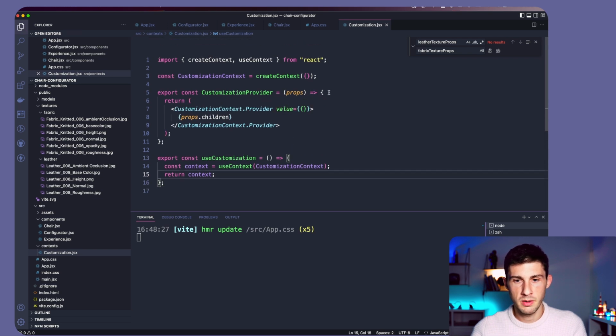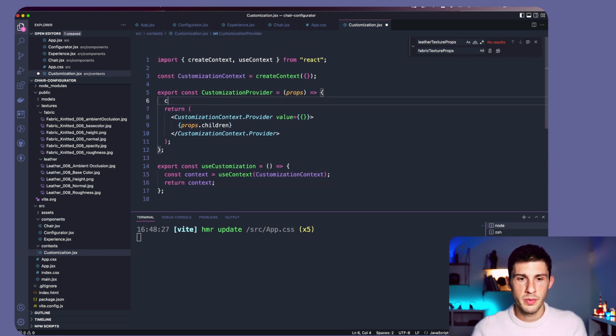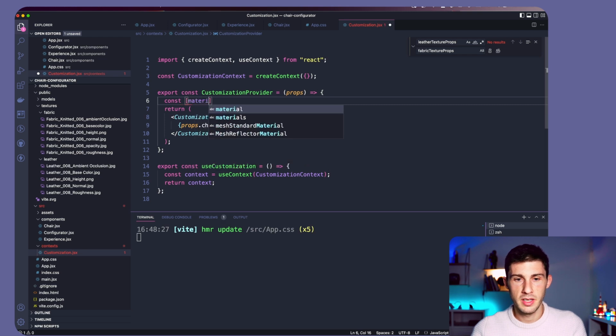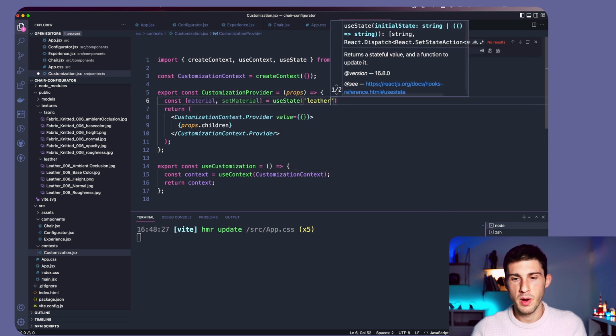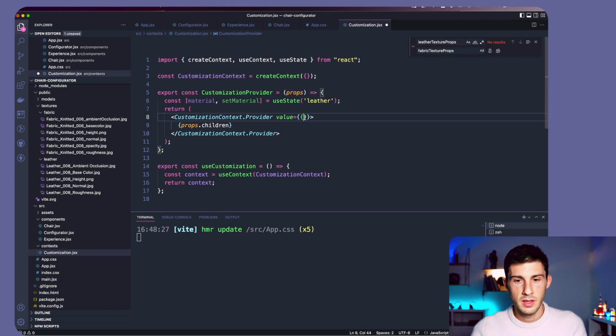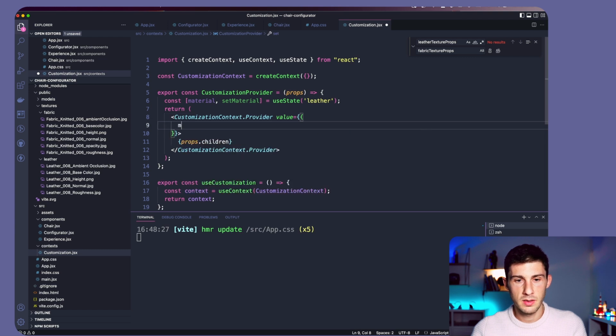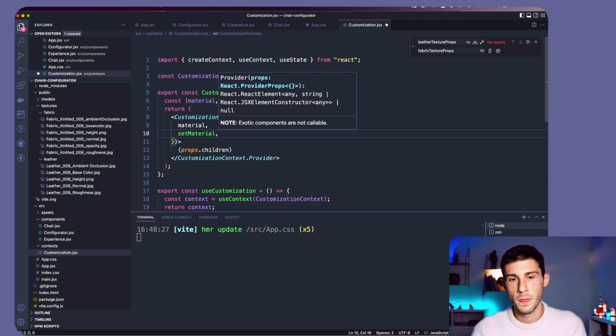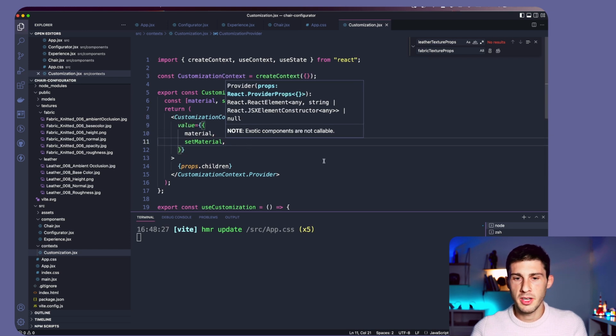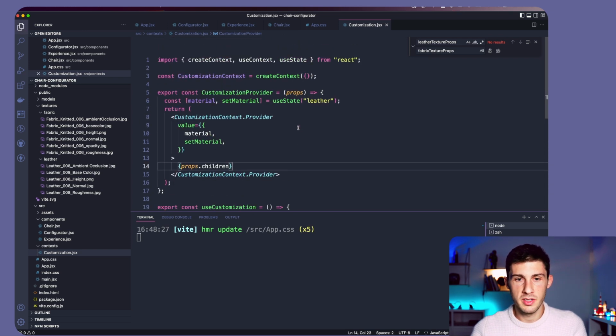Okay, so now what do we need? What we will need is a material. So let's name it material and set material. Use state, and the default one will be leather. And here we will make accessible material and set material. Perfect. If I didn't make a mistake, our context is ready.